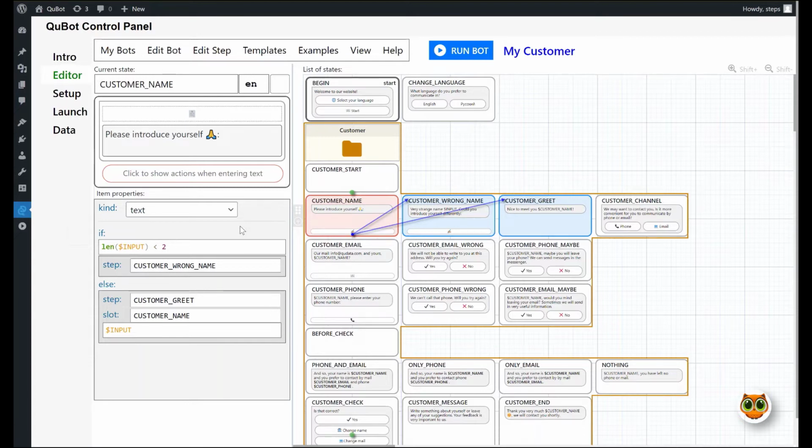To do so, the len function is called in the condition, which returns the length of the input string. If this length is less than 2, the jump to the customer wrong name step occurs. Otherwise, the else action is performed. It sets the navigation to the customer greet welcome step. The customer name slot then stores the contents of the input string that is in the input slot.